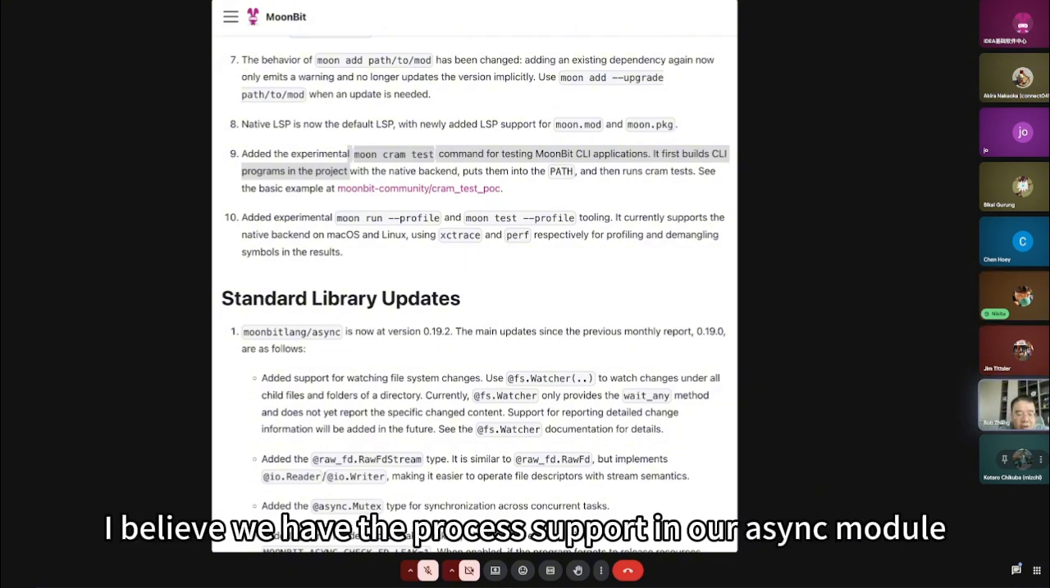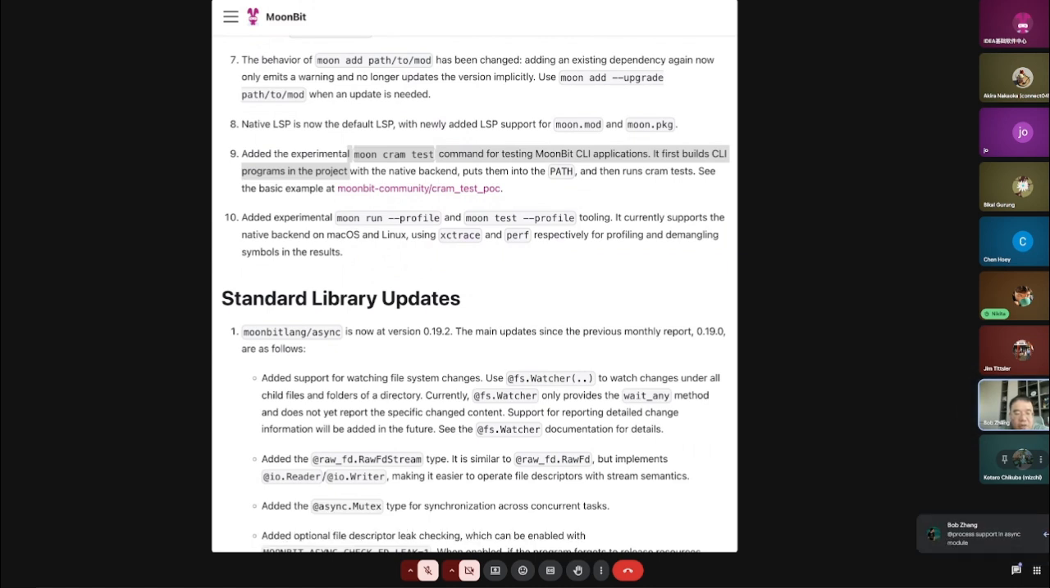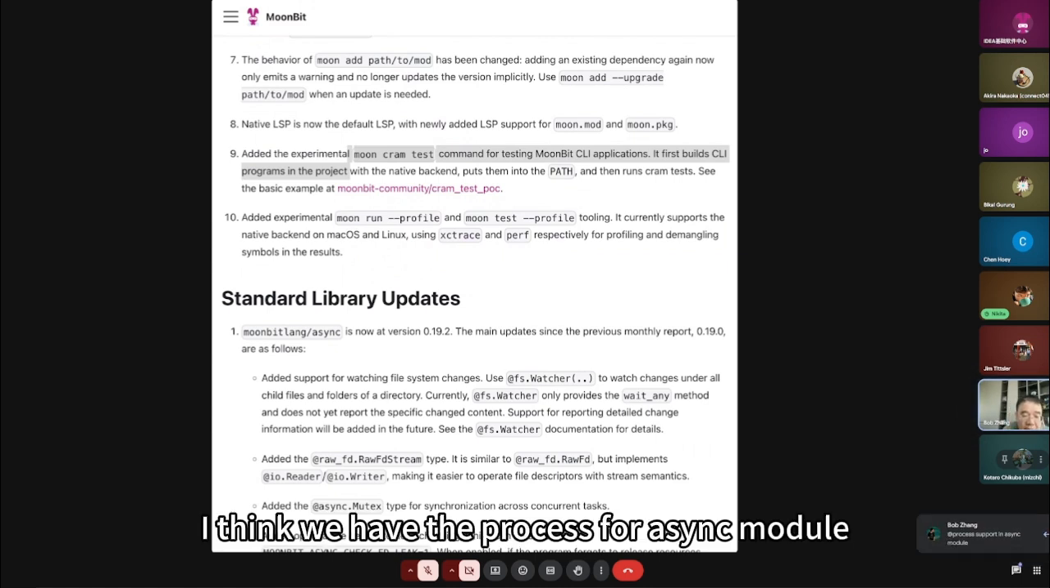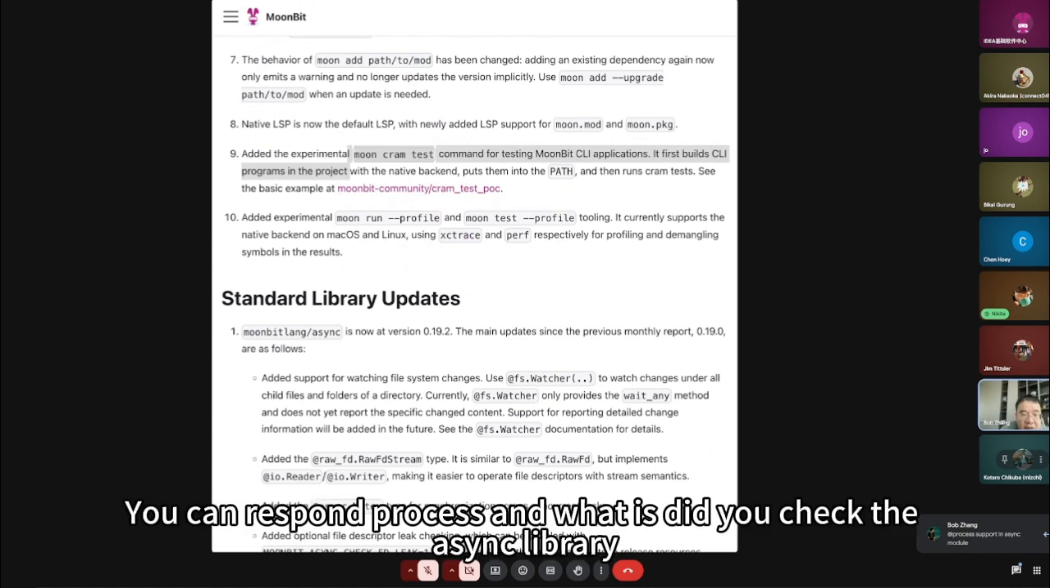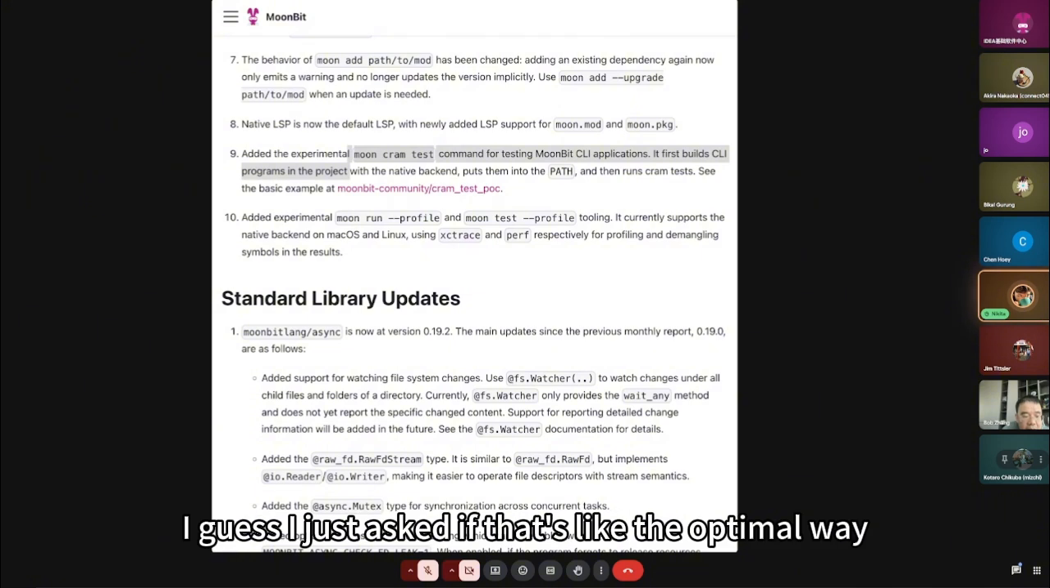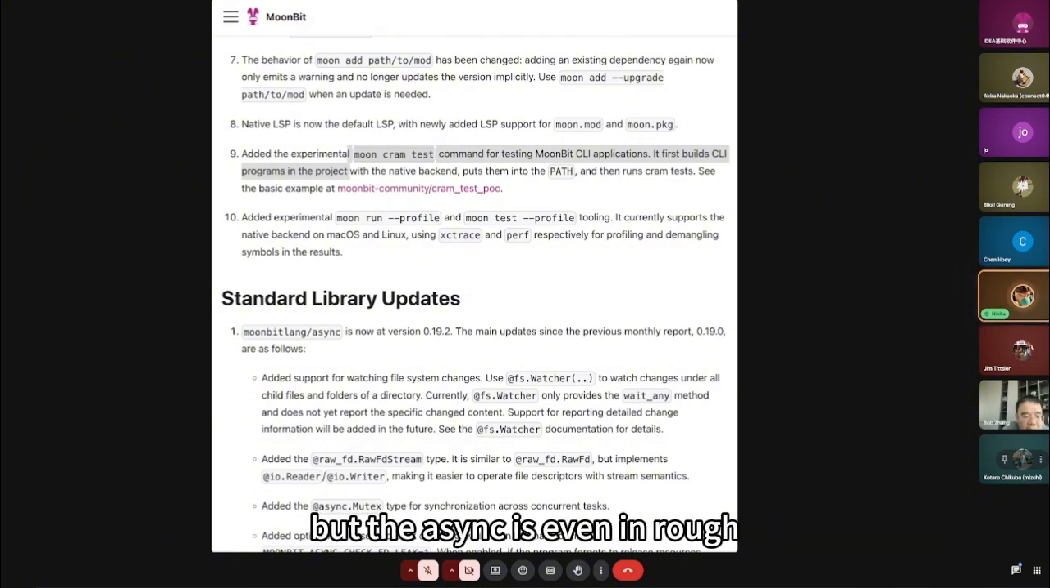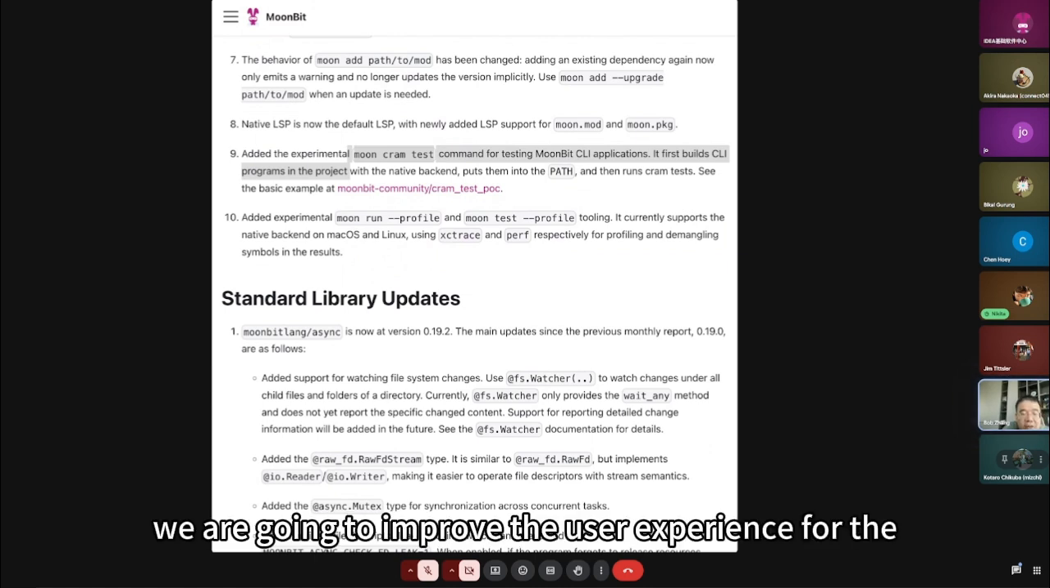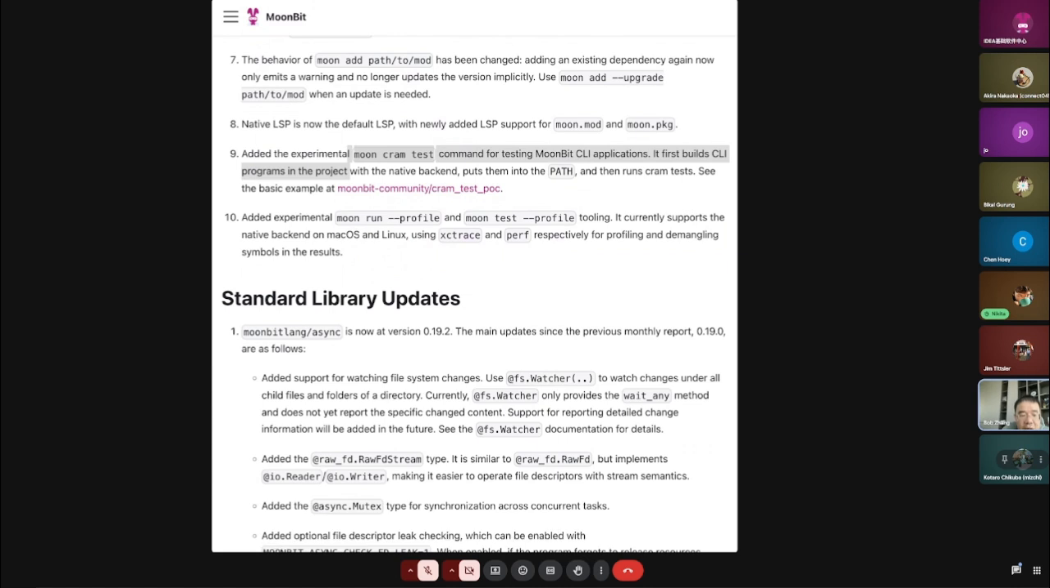I believe we have process support in our async module. You can spawn a process and watch its output. Did you check the async library? I think the process is what I use. I guess I just asked if that's the optimal way, but okay, that's perfect. The async is at a rough edge. We are going to improve the user experience, but it's not ideal yet. Cool.